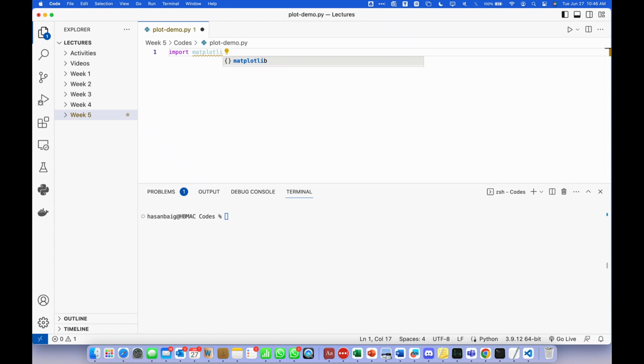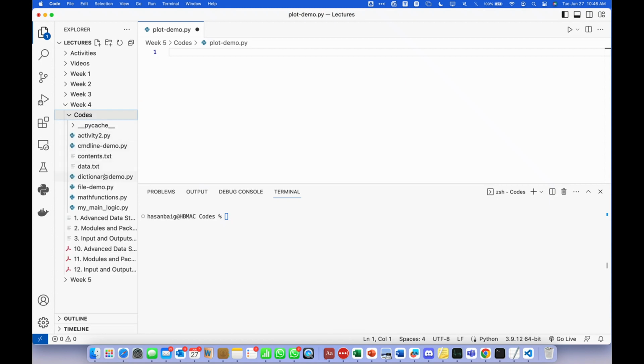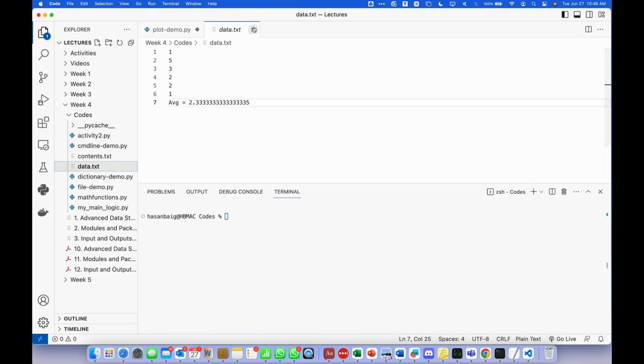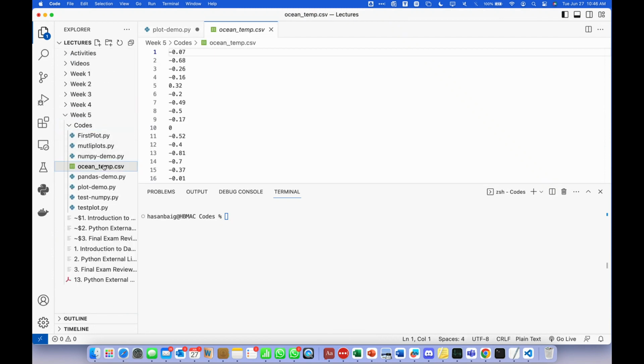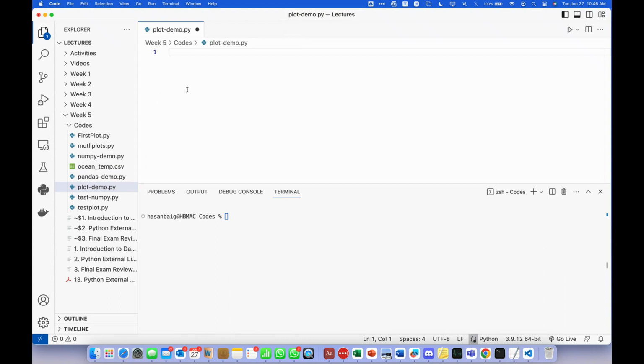First of all, let me tell you about the file that you are about to read. The data must be placed in the same directory. So data.txt, not this one. We have it here in week 5, the ocean temperature CSV. It should be placed in the same directory where you are working right now. If you place it somewhere else, you have to specify the complete file path. I would suggest you download the file that I have shared with you and put it in the same directory where you are writing your code.